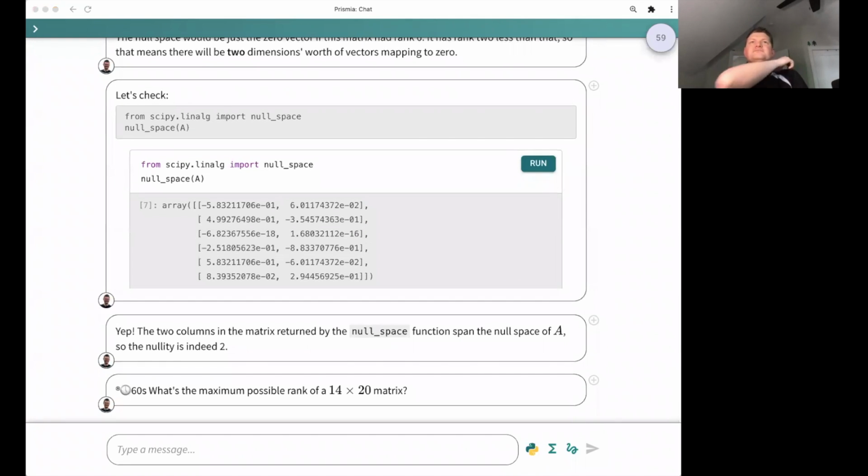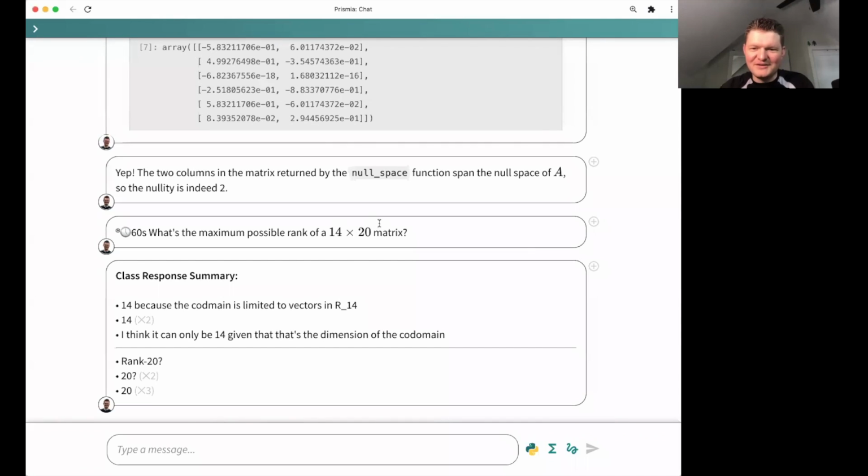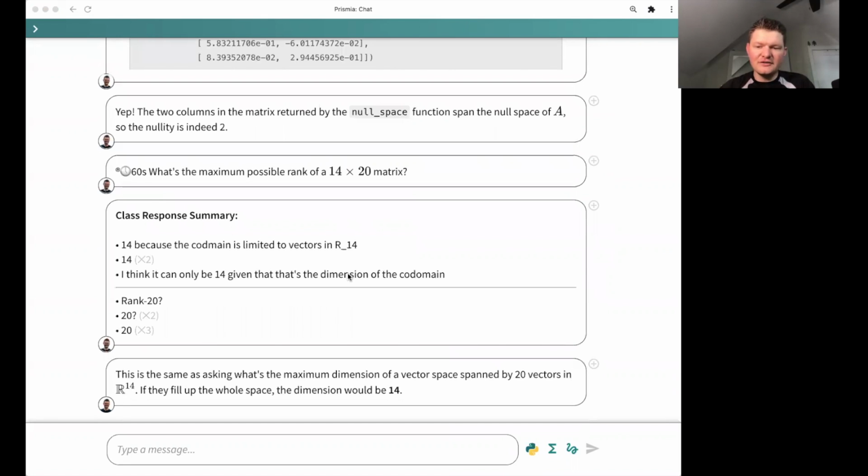Here's a question related to the above that, again, it's maybe not super interesting, but it's worth thinking through because it comes up and you want to have thought of it before. What's the maximum possible rank of a 14 by 20 matrix? All right, so we had two answers here, 20 and 14. So that makes sense. It better be one of these two numbers. So let's think about what it's asking. So it's saying, what's the maximum possible dimension of a vector space spanned by 20 vectors in R14? So each of these columns is going to be a length 14 vector, and there are 20 of them.